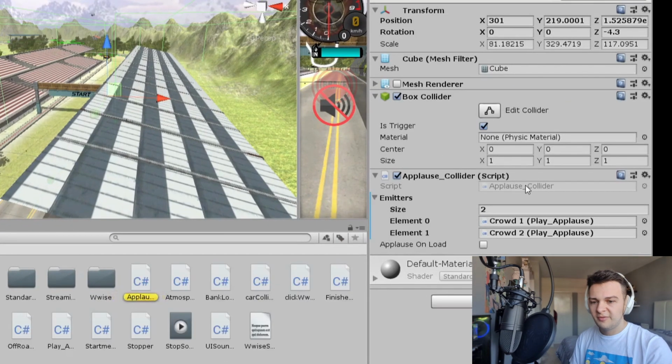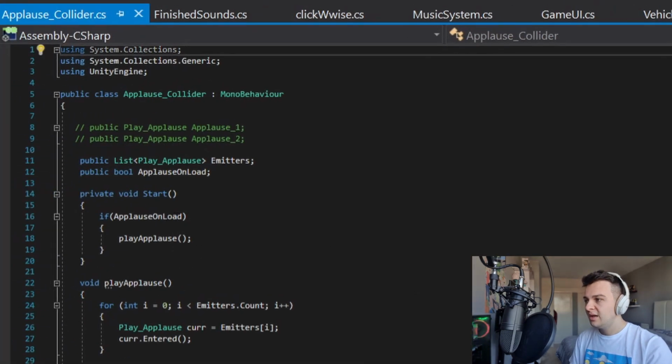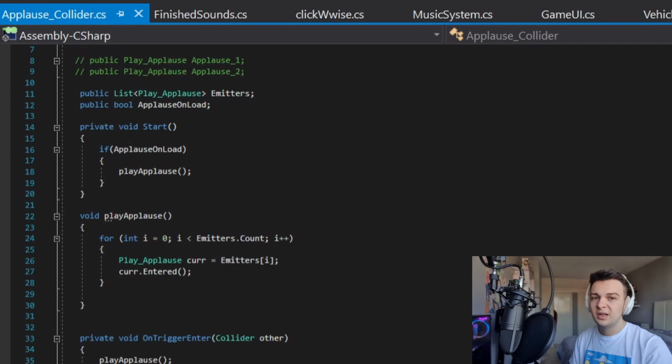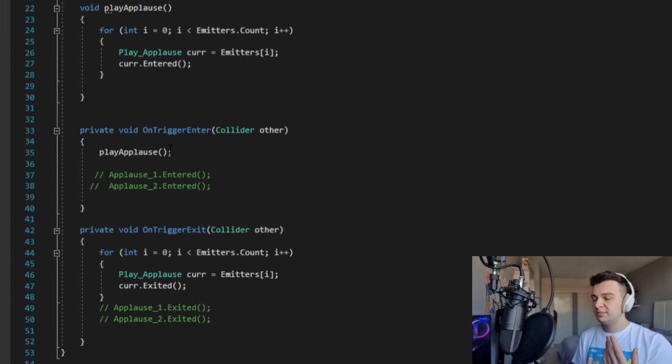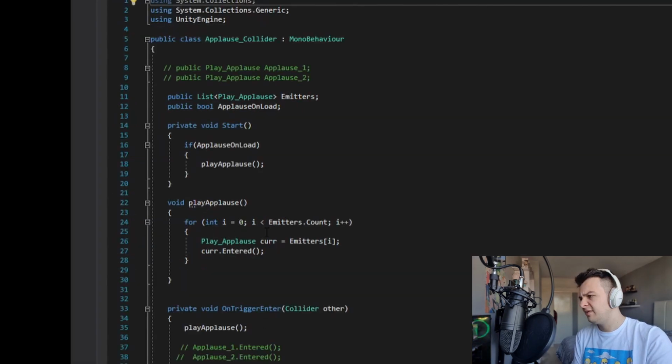So I've created this little strip called an applause collider. Basically it is just a box collider that, when the user drives into it, as you can see on this on trigger enter, it plays the applause. And when the user exits, it stops the applause. It's a very, very simple script. There's not a lot to it whatsoever.